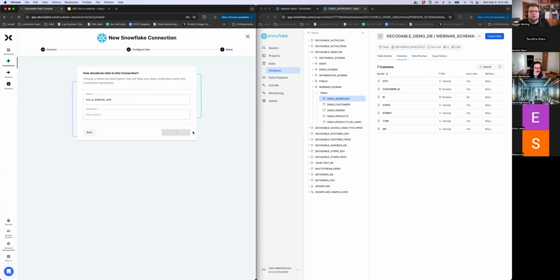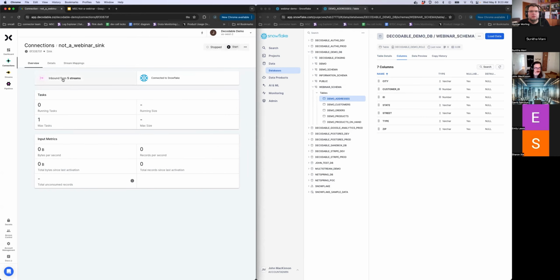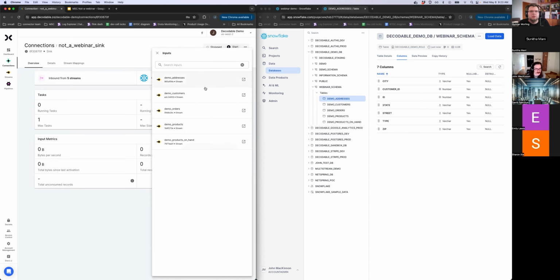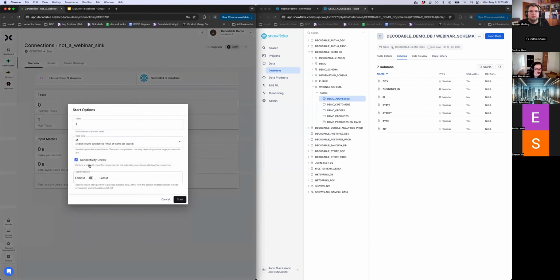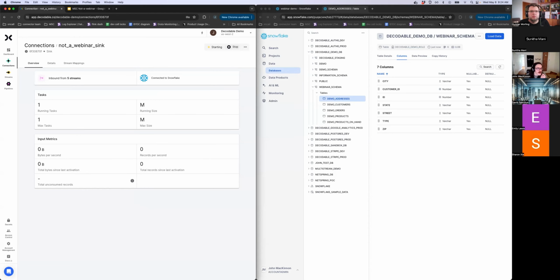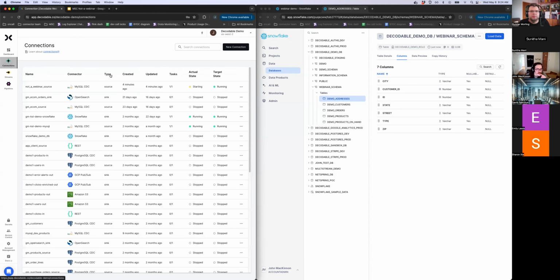Fantastic. Then you'll see 5 inbound streams, which are the ones we just selected. I'm going to go ahead and start that. I'm selecting the earliest offset, which means that it's going to read the earliest record from the input streams, meaning it'll grab all the data that's already been sent in by the source. So that's going to take a second to spin up.